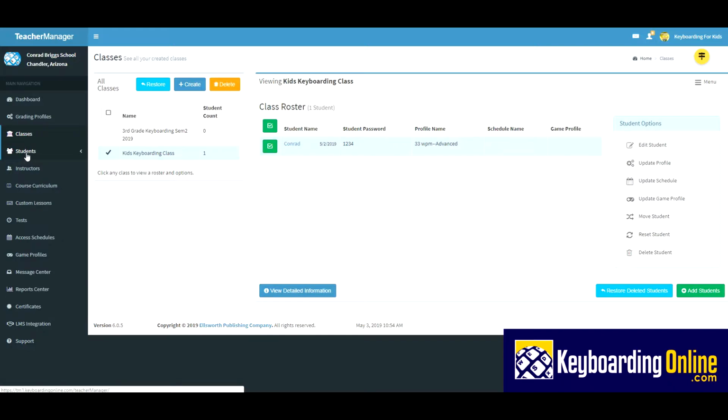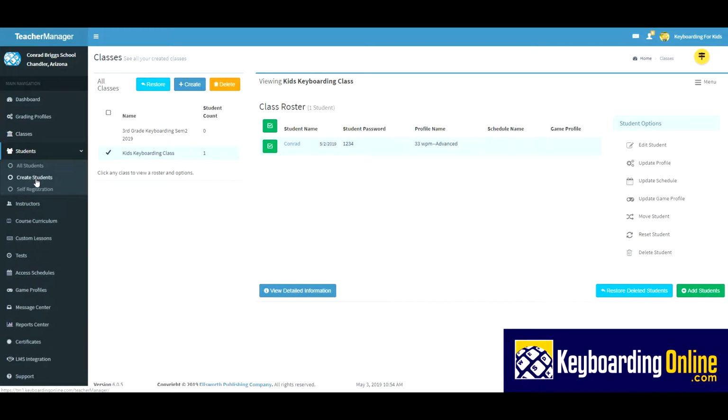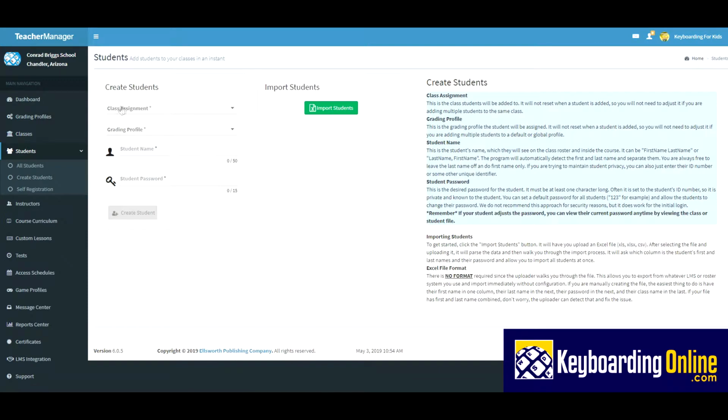So now that we have the classes, now we're going to put some students in it. So I click Students, and I click Create Students, and the Create Students dialog box comes up. So the first thing I do is click the class that I want the students to be in, and that's this one. And the grading profile is for 3rd grade. And you always want to put the teacher's name in there so that when you show them something through your computer and projector, you're using your file and not one of your students' files. So we'll put your name in here.